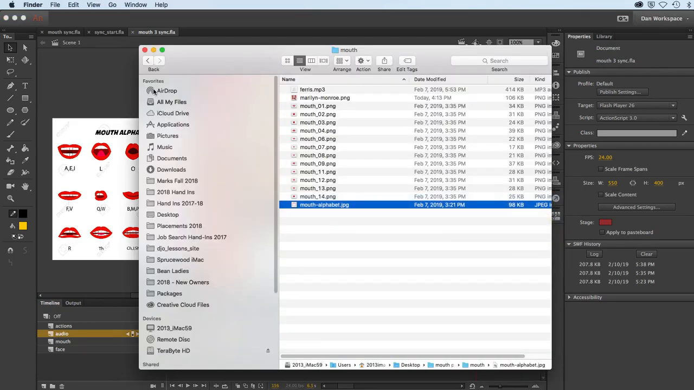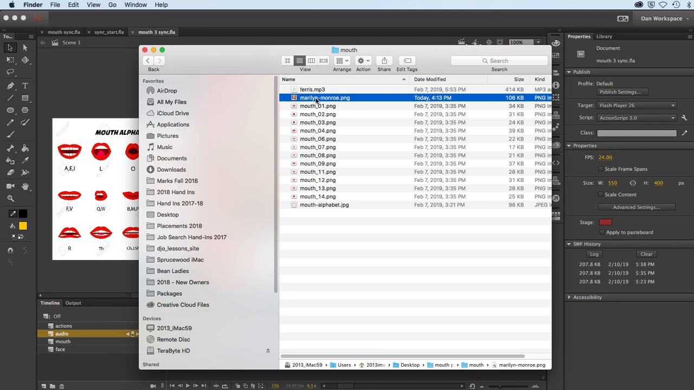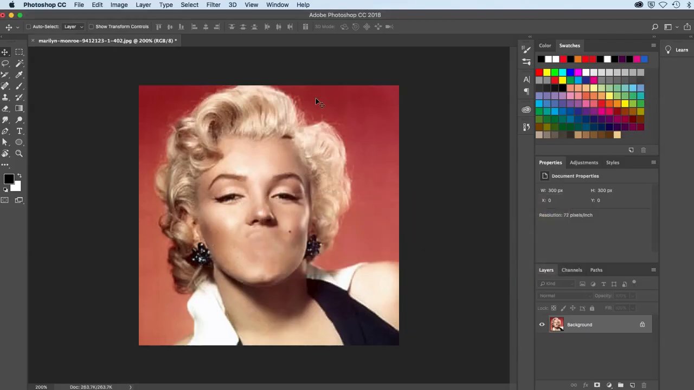There is a zipped file that you'll download off my website. So you will get the MP3. It's a quote from Ferris Bueller. A picture of Marilyn Monroe. Now, if you actually want to go and create your own images, by all means, go for it. I'll show you just very quickly here in Photoshop, I downloaded a picture of Marilyn and basically just took out the mouth area and replaced it with the cartoon mouth that you're seeing in the example here.